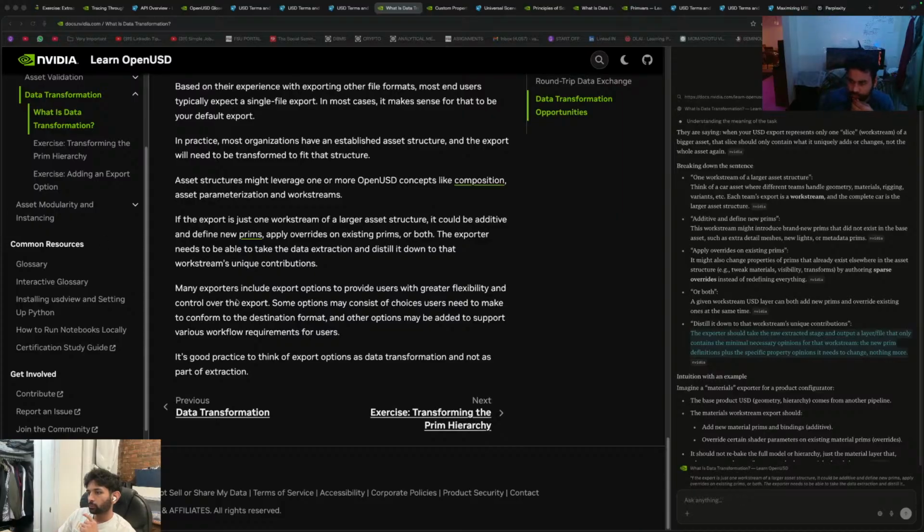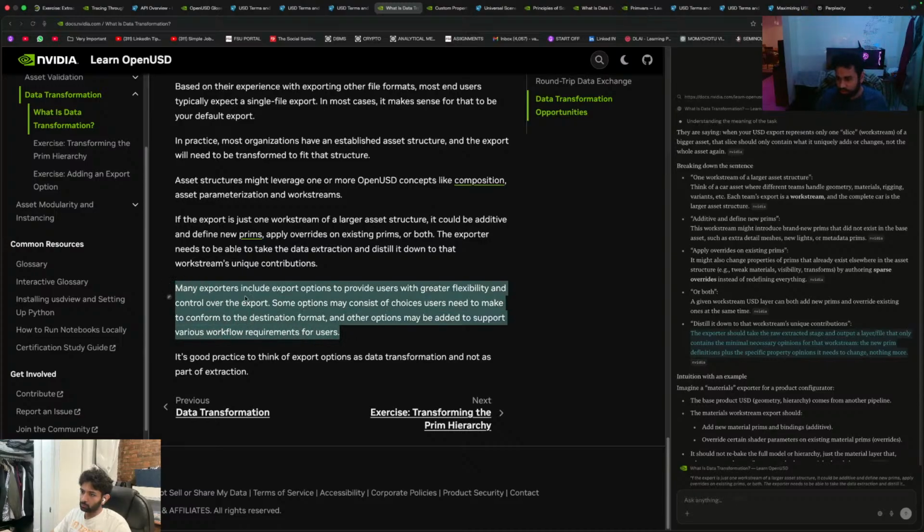Many exporters include export options to provide users with greater flexibility and control over the export. Some options may consist of choices users need to make to conform the destination format, and other options may be added to support various workflow requirements for users. What does this mean? Some options may conform the destination format, and other options may need to be added.